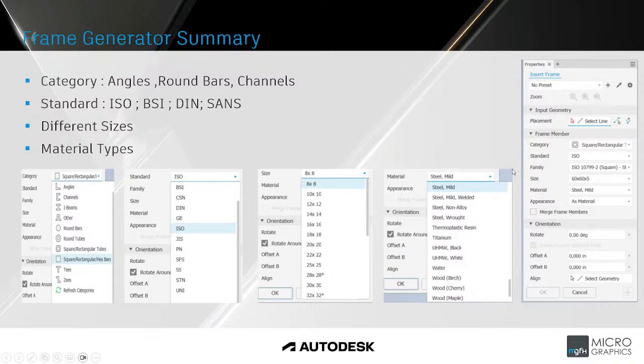So this is what the frame generator table looks like once you open it. Like I said, with the frame generator there are a few preloaded specifications, from angles to channels, specifications and standards and material types.